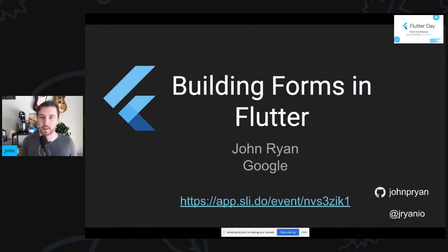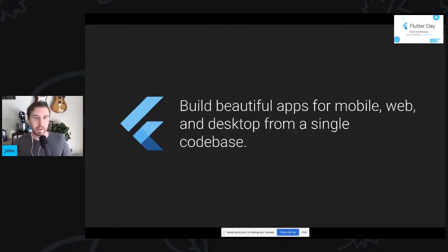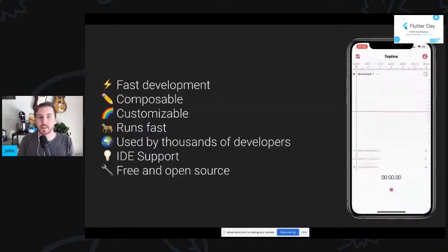I'm John, and I work at Google. So I work on the Flutter team, and Flutter is all about giving you the tools to build apps for mobile, web, and desktop from a single code base. And one of the things that makes Flutter unique is that we do all the rendering directly to the screen. So we render the pixels ourselves. And for other talks on that, I recommend checking out our website. There's a lot of good details on how this works.